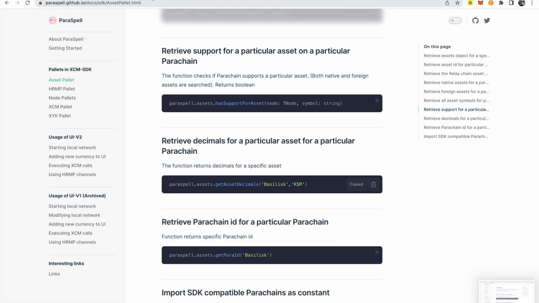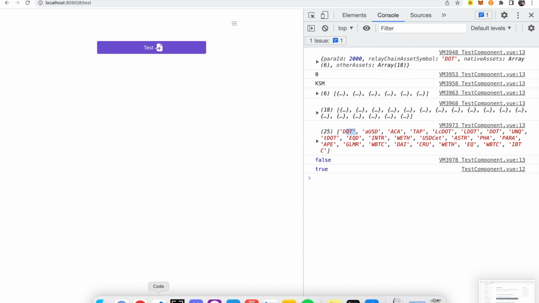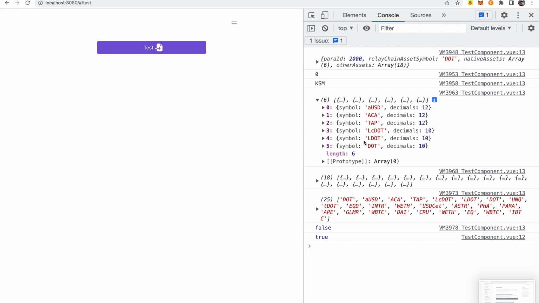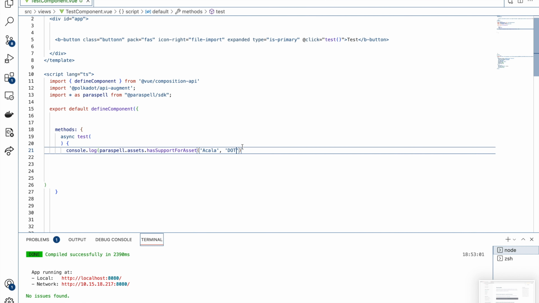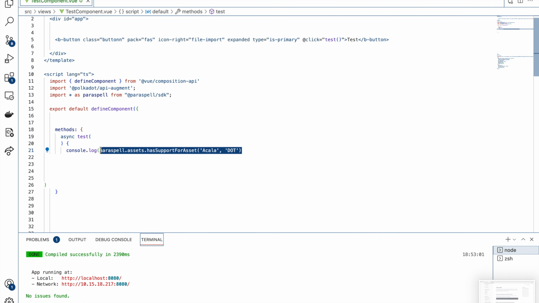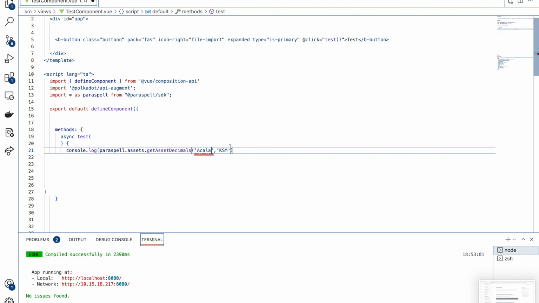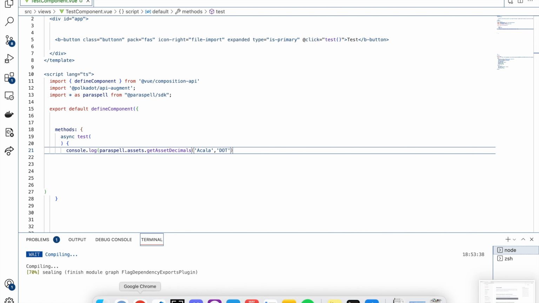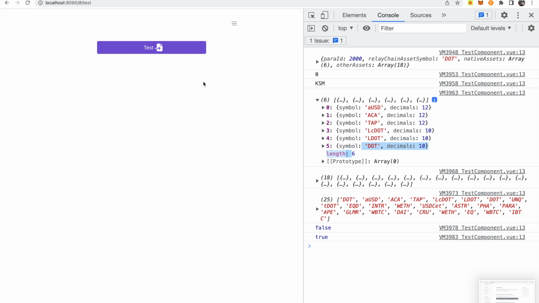Now I'm going to check how many decimals the asset has. This is also another useful feature for you, so if a user inputs a very low amount of decimals, you can print out an error message for them, like no, this is not a correct amount, or it's just for checking as well. So we can see that DOT has 10 decimals.